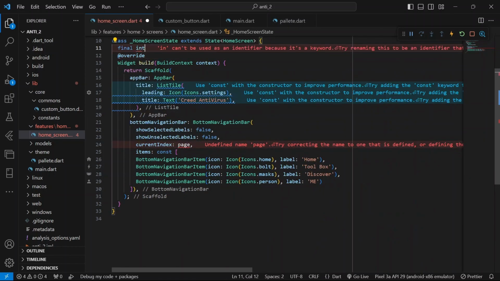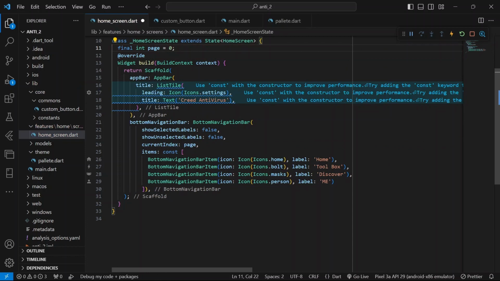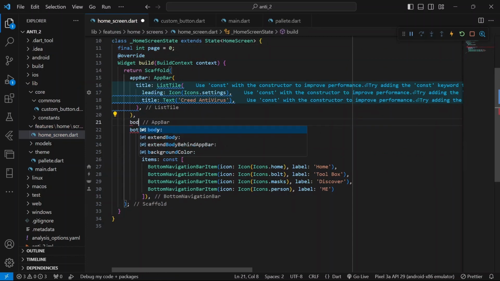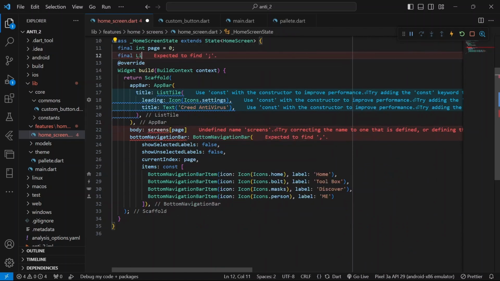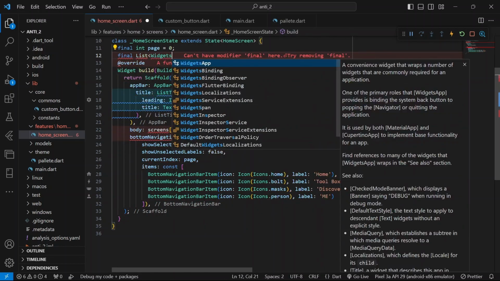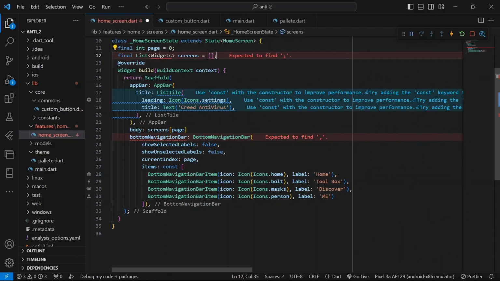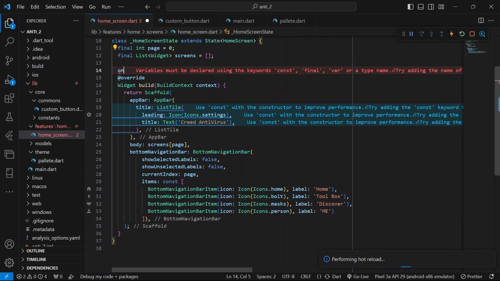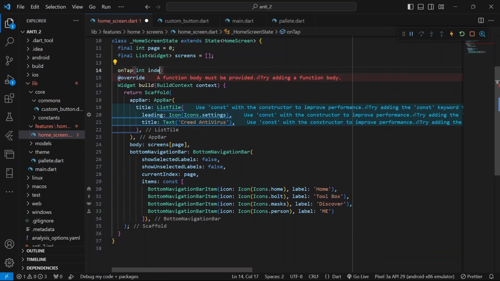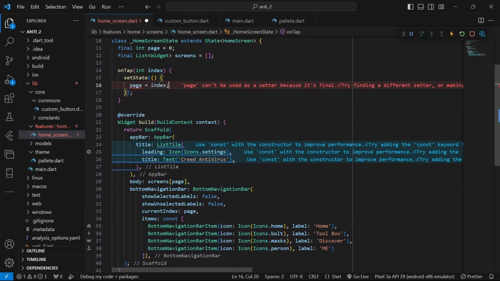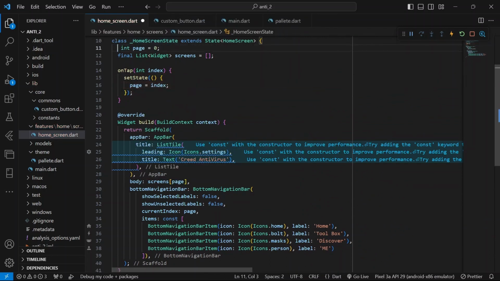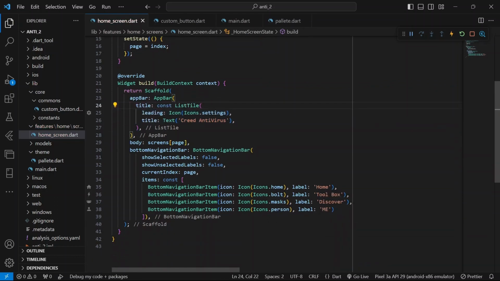And so here we have int page, which we set to 0, and we also have a body which will be screens then page. And we're going to create the screens as well as a list of widgets titled screens, and not widgets, but widget. And then the last thing we are going to do is have an onTap function, which would have an index as a parameter. And using the setState, we assign the index to the page, and this does not have to be final. Fascinating. Let's just const this as well. I think we've gotten everything. We also need the onTap as well.